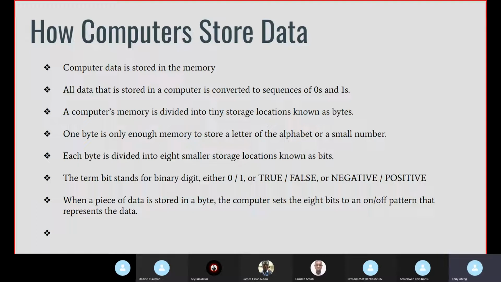We are going to dive deeper into this too, but this is the basic understanding of how computers store data. I try to make it as simple as possible and not make it too complex, because when you want to dive into this a whole lot, it gets deep. So I've made it simple for you. A computer's memory is divided into tiny storage locations known as bytes, and each byte is divided into 8 smaller storage locations known as bits.